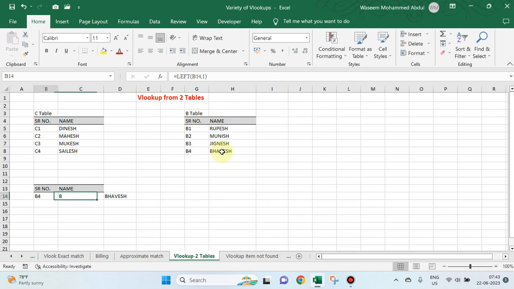So if I say B4, if B4 is who? Bhavesh. Yes, got it. If I say C1, you get Dinesh. See, it is independently taking data from the right table. If I say B3, who is B3? B3 is not available here. So what is the computer doing? Excel is going to this table. When it is finding that the name is not there, it is going to this table. When it is finding that the name is available in this table, it gives it.